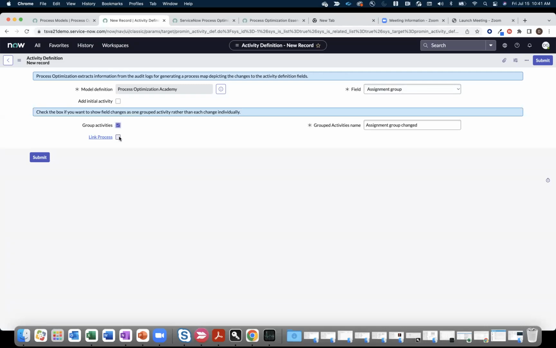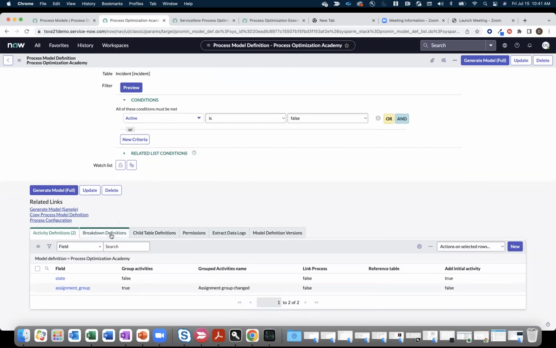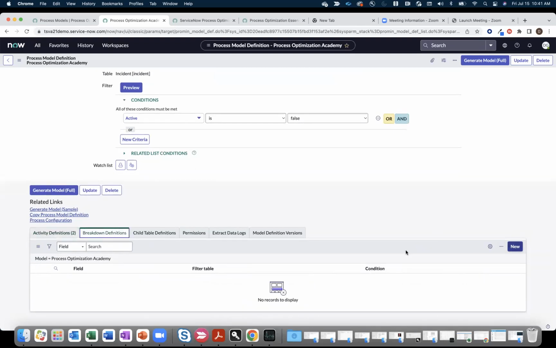So from the process map, you can look at it'll mine the change path as well for the incidents linked from here. We won't do that today. We'll just hit submit. And then let's create a couple of breakdowns, some additional filters that'll show up on the map. So I'll come here to my breakdown definition, hit new.